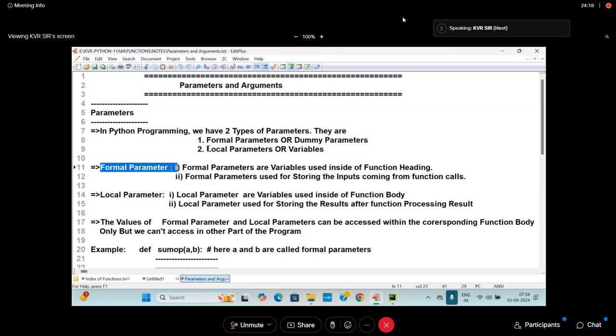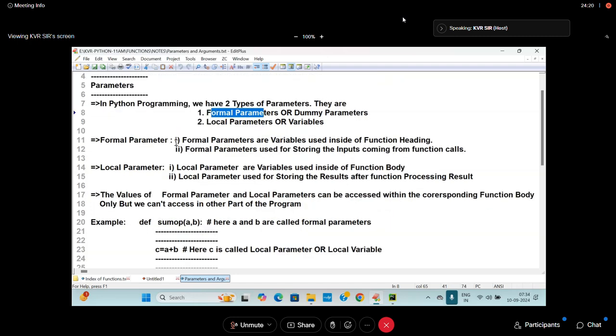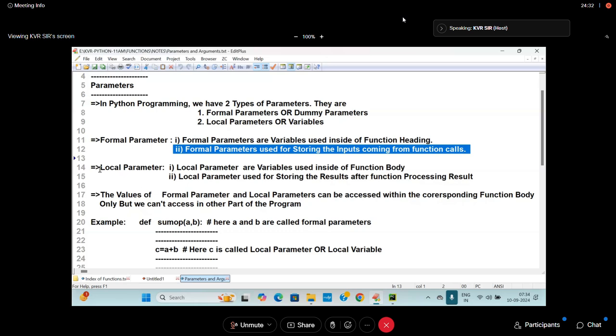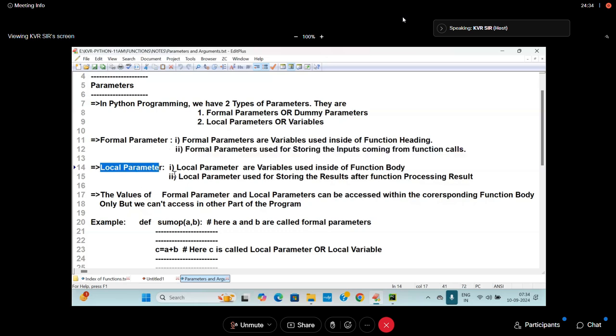Formal parameter, what is the purpose of it? Formal parameters are variables used inside the function heading. Formal parameters are used for storing the inputs coming from function calls. Next, local parameters. Local parameters are variables used inside the function body. Local parameters are used for storing the results after function processing.